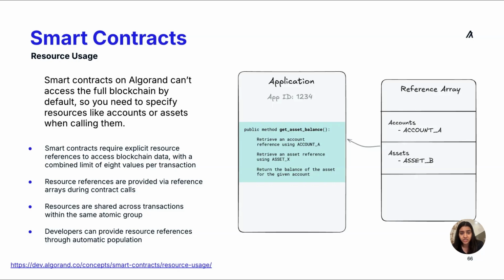The answer is efficiency. If smart contracts could just search through the entire blockchain looking for data, it would slow everything down massively. But when you provide these resource references ahead of time, the network can grab exactly what it needs quickly and efficiently. You provide these references using what we call reference arrays. Basically, just a list of the account addresses, asset IDs, or other resources your smart contract will need.